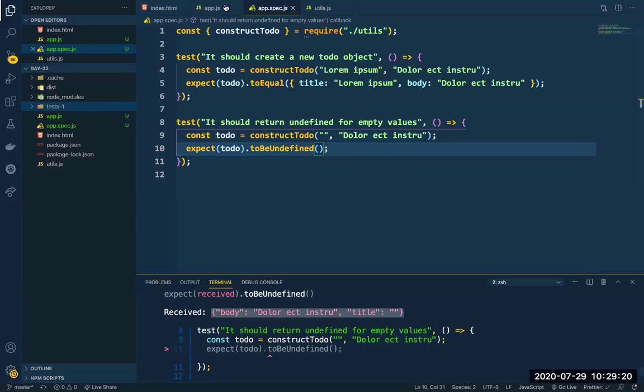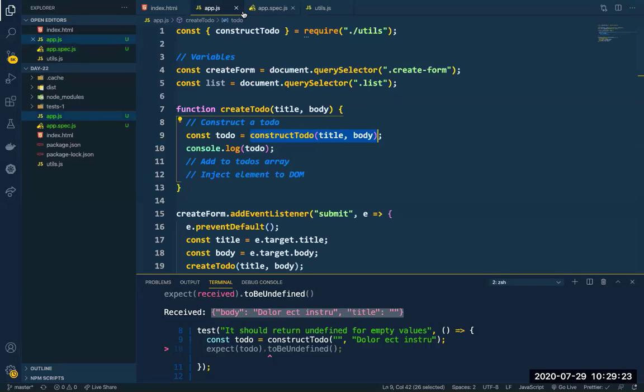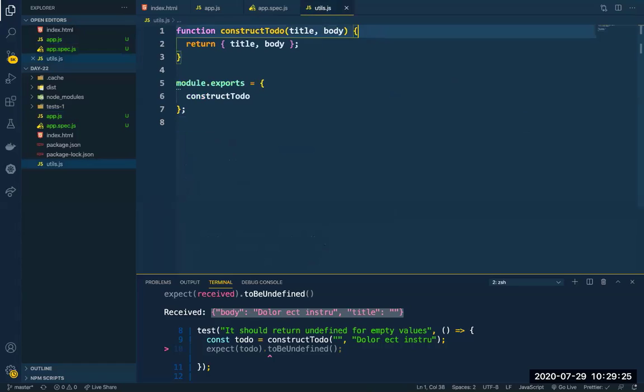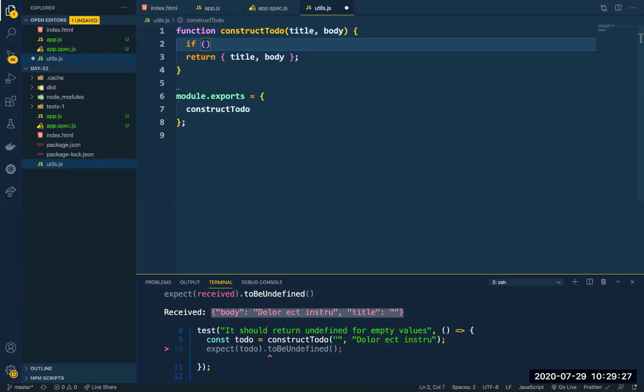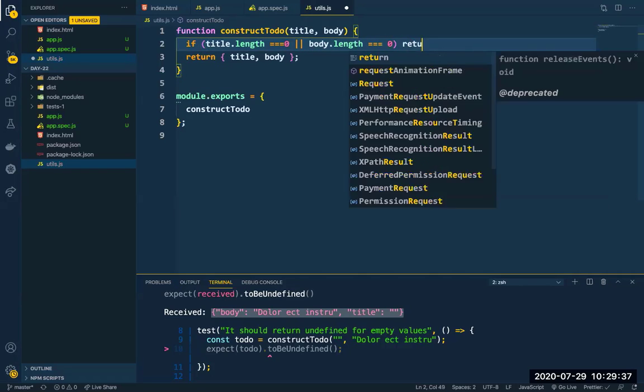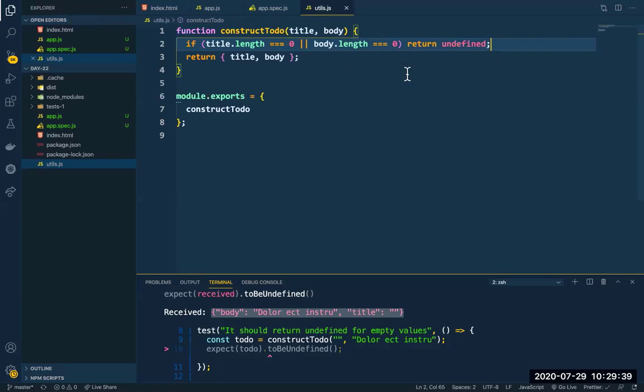All right. So let's do that. Let me come inside my utils.js and then say, if title.length is equal to 0 or body.length is equal to 0, then let me return undefined. So what I'm doing is, if either my title.length is 0 or my body.length is 0, I'm returning undefined.